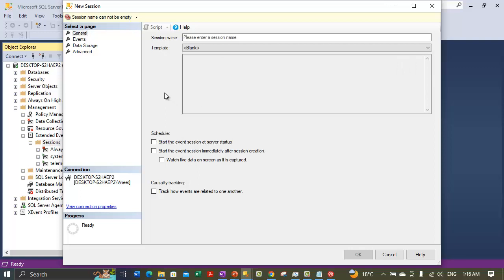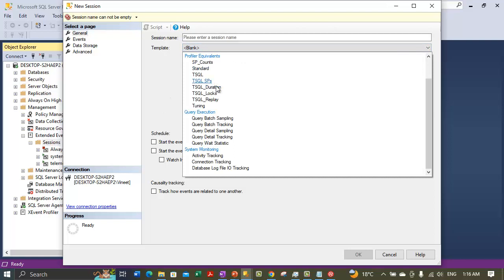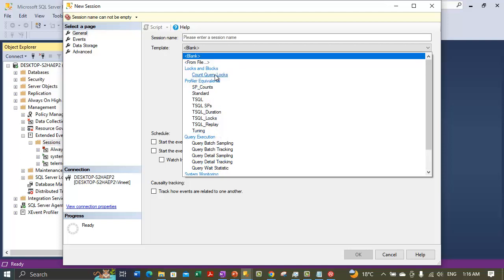A few examples of templates that we can use include the following for performance tuning. One of the templates is Count Query Locks. This is one of the templates we can use for performance metrics. It is a template that uses the histogram target along with the query hash values to count locks per query. So basically it gives us information on how many locks per query are present.